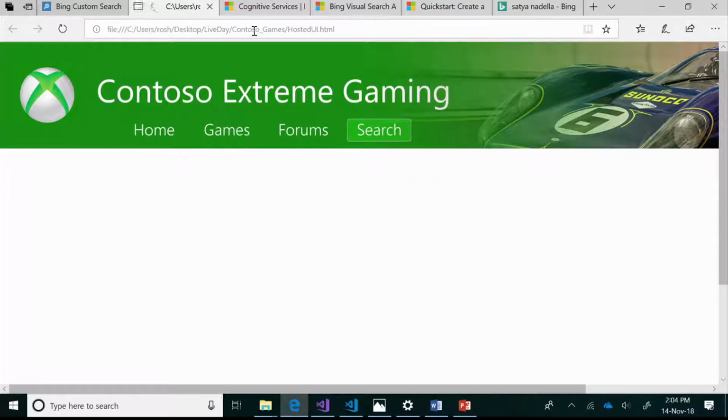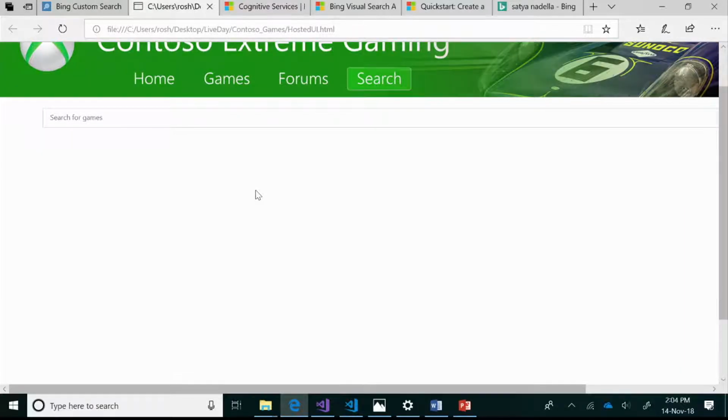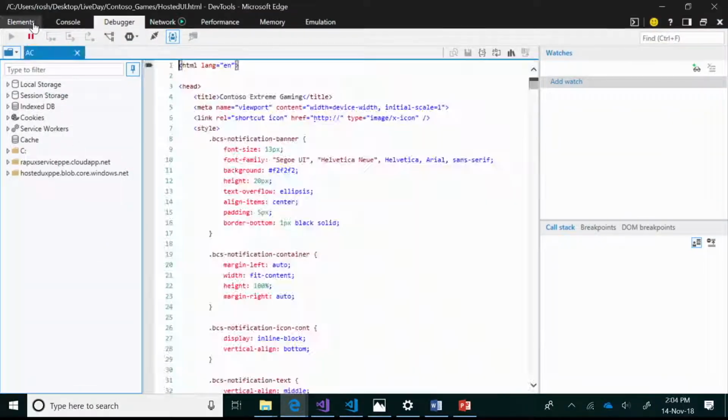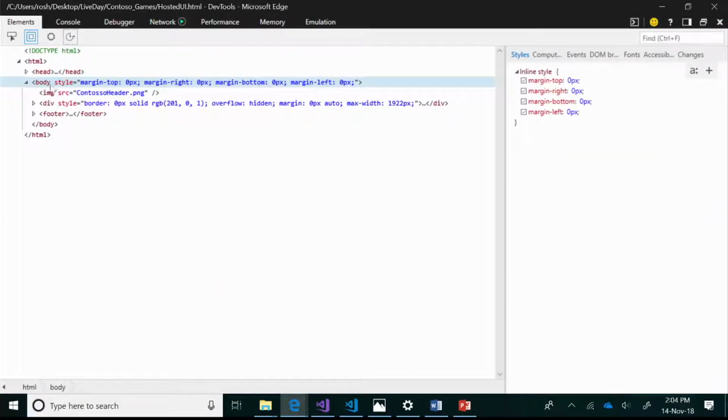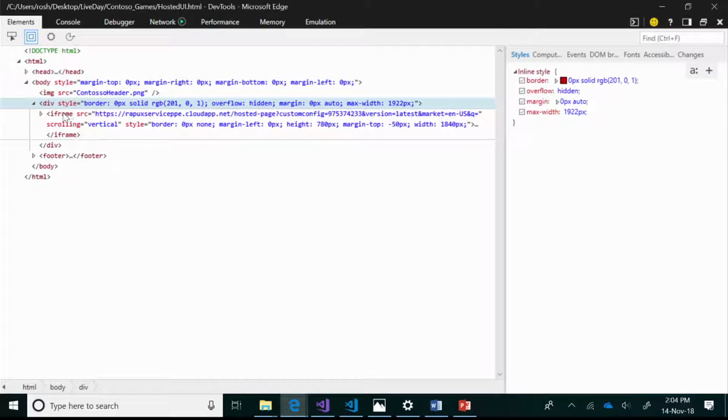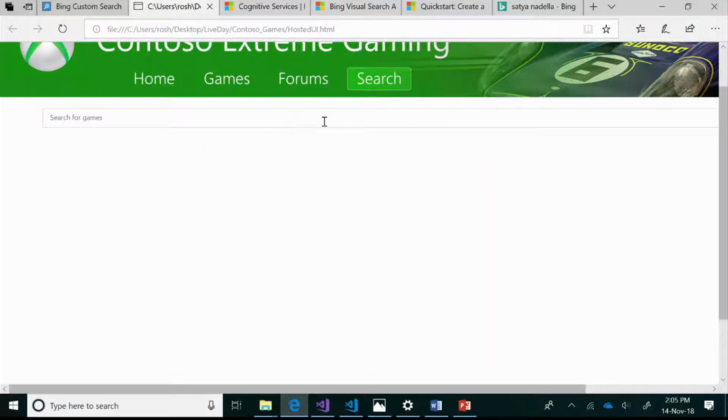So let me start from scratch here. So first let me show you how much code I had to write to integrate search here, and then we'll see how search results are coming up. So let me right click and do view source here, and if you look at this div, this iframe is referring to that URL I showed you. That's 1 line of code. You add that 1 line of code to your HTML page and you have a search box ready for you. So we did that. Now we have the search box.